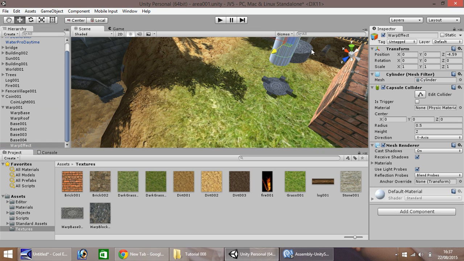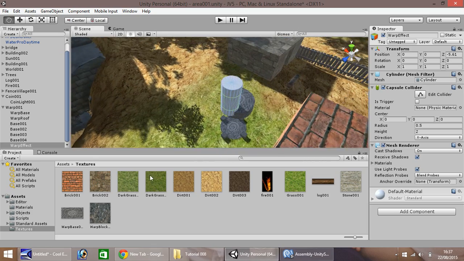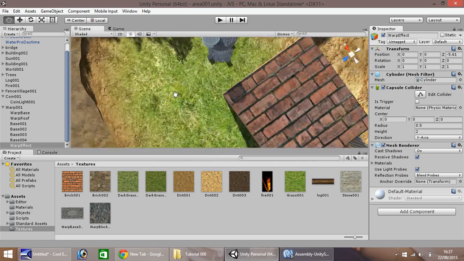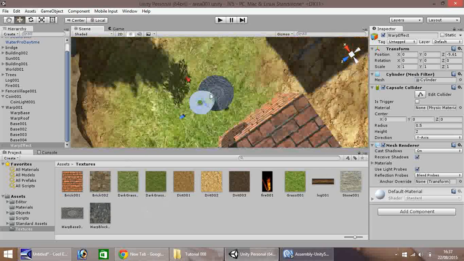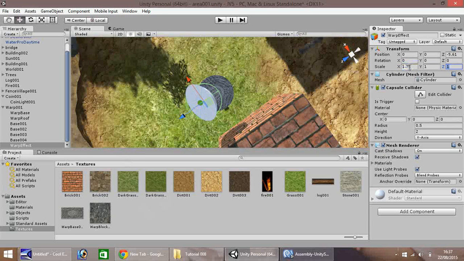and let's get it in place. So we want it kind of center of our warp. So we need to extend it a little. So let's see. Let's have the scale on the X as 1.75 and on the Z as 1.75. And let's slowly bring it into position. That looks okay there.